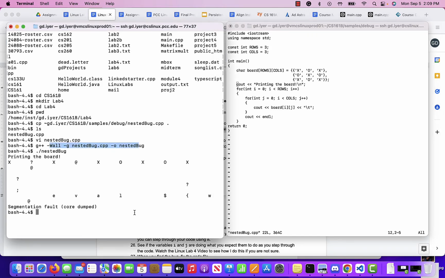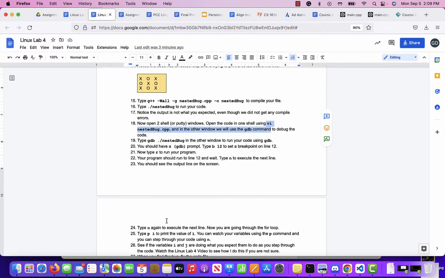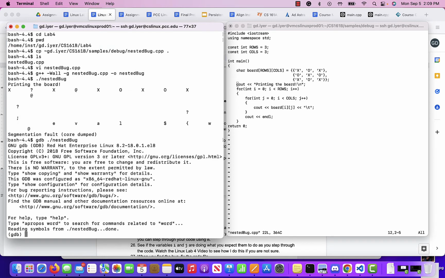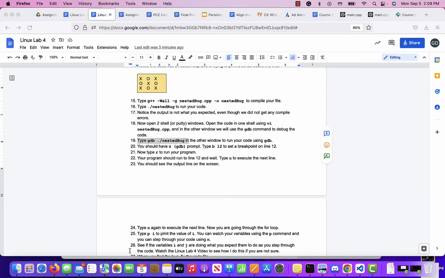There's my code. On the left-hand side, if you go back to the document, it says type GDB in the other window. So we will type GDB in our window that's running the script. Okay, and there we go. We have the GDB prompt. So you should have a GDB prompt.